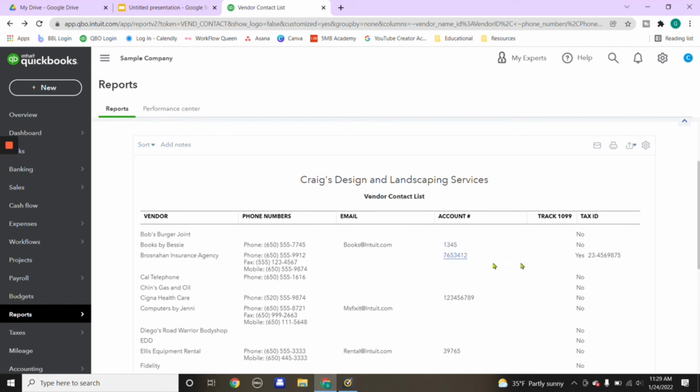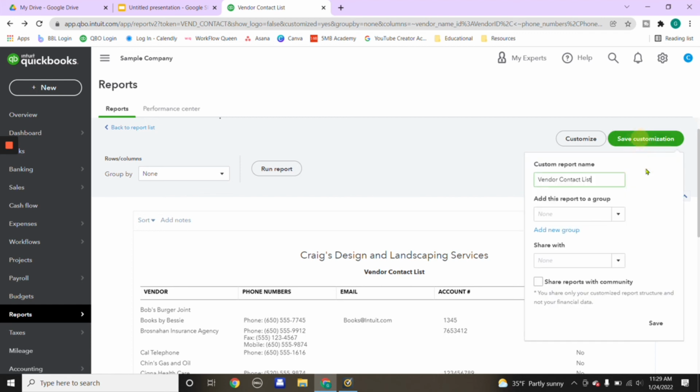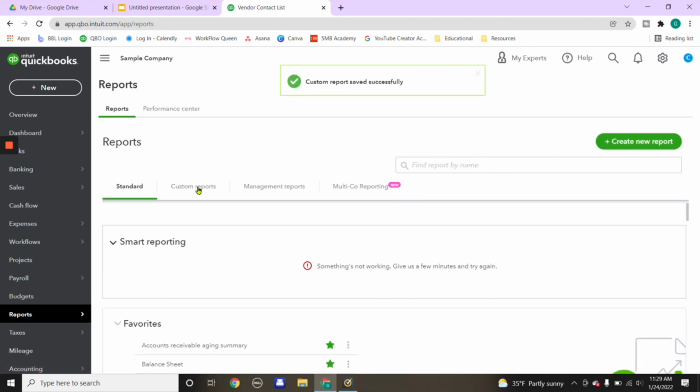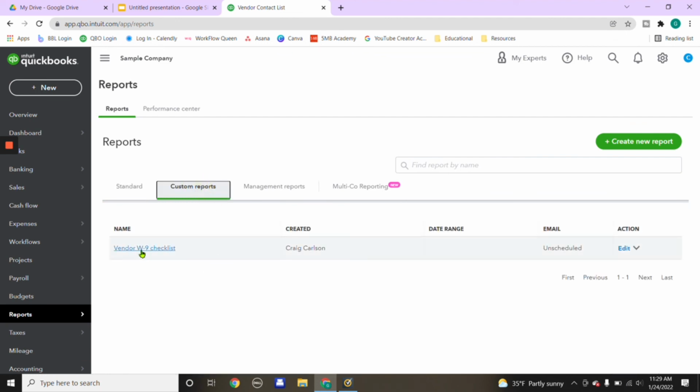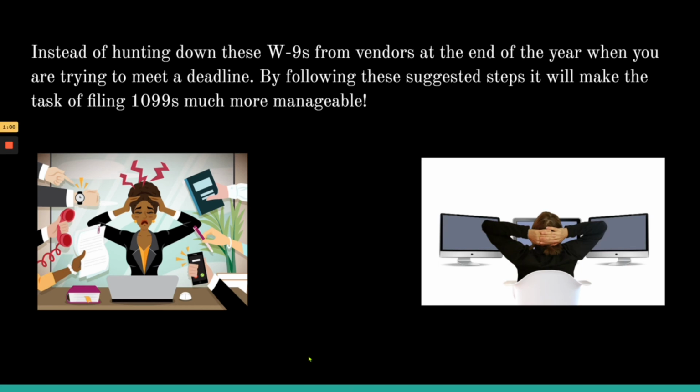And if you want to use this report again and not have to customize it every single time, you can click over here where it says save customization, and then you're gonna name it. You can enter vendor W-9 checklist, and then you're gonna click down here where it says save. And then if we go back to our reports and under custom reports, you're gonna see it right here, vendors W-9 checklist.